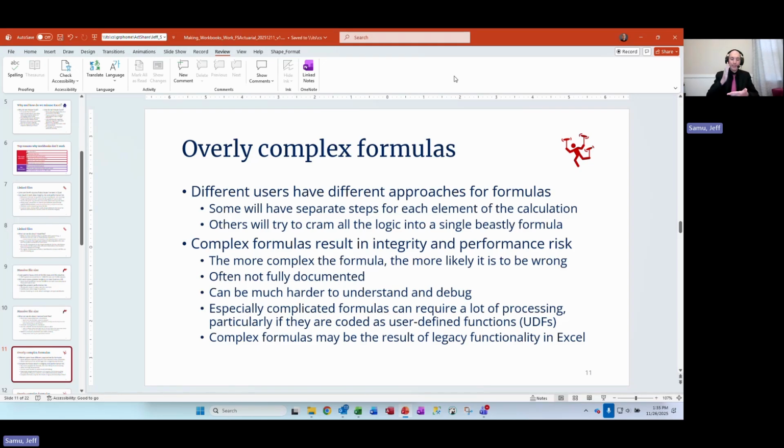Some people will break up the formulas into various stages. You can see all the elements of the calculation along the way. Others will say, you know what, let's just do it all in one fell swoop. Let's get a really complicated formula that does everything. And while that may use less space in Excel, it also has its own issues. The first one I'll say is just generally, the more complex a formula is, the more likely it is that it's going to be wrong. There's going to be something in there that isn't working the way that you're supposed to.